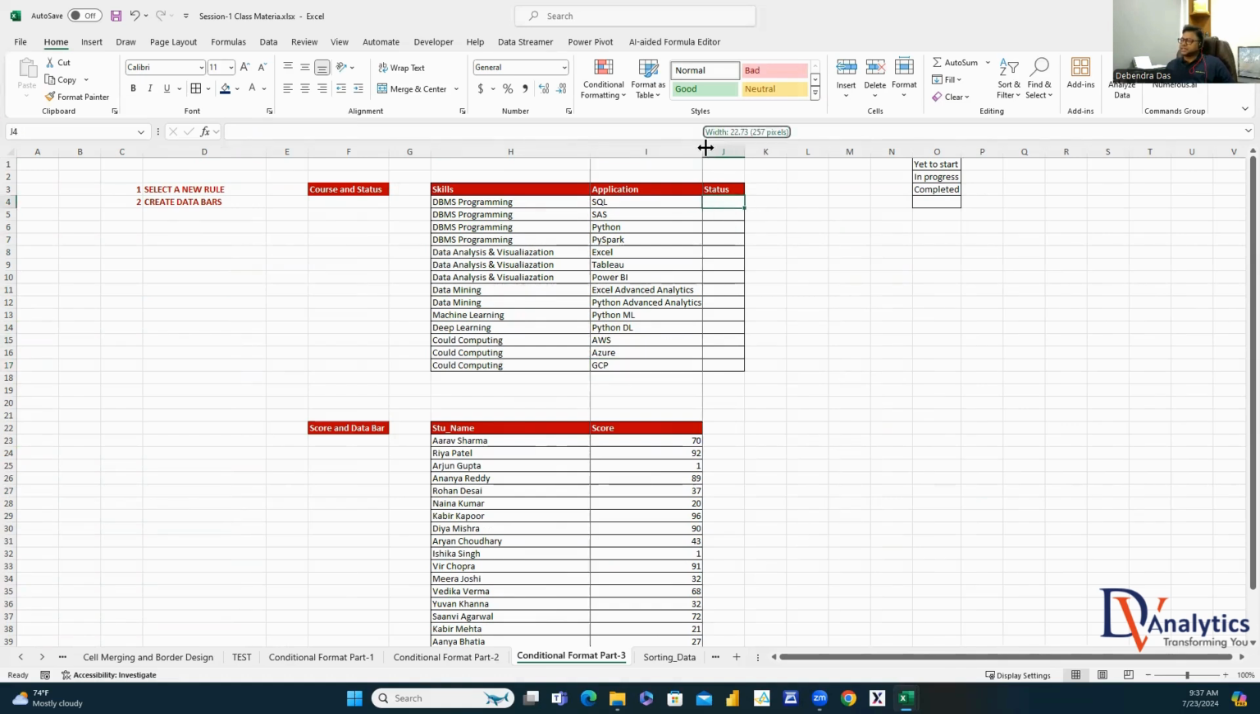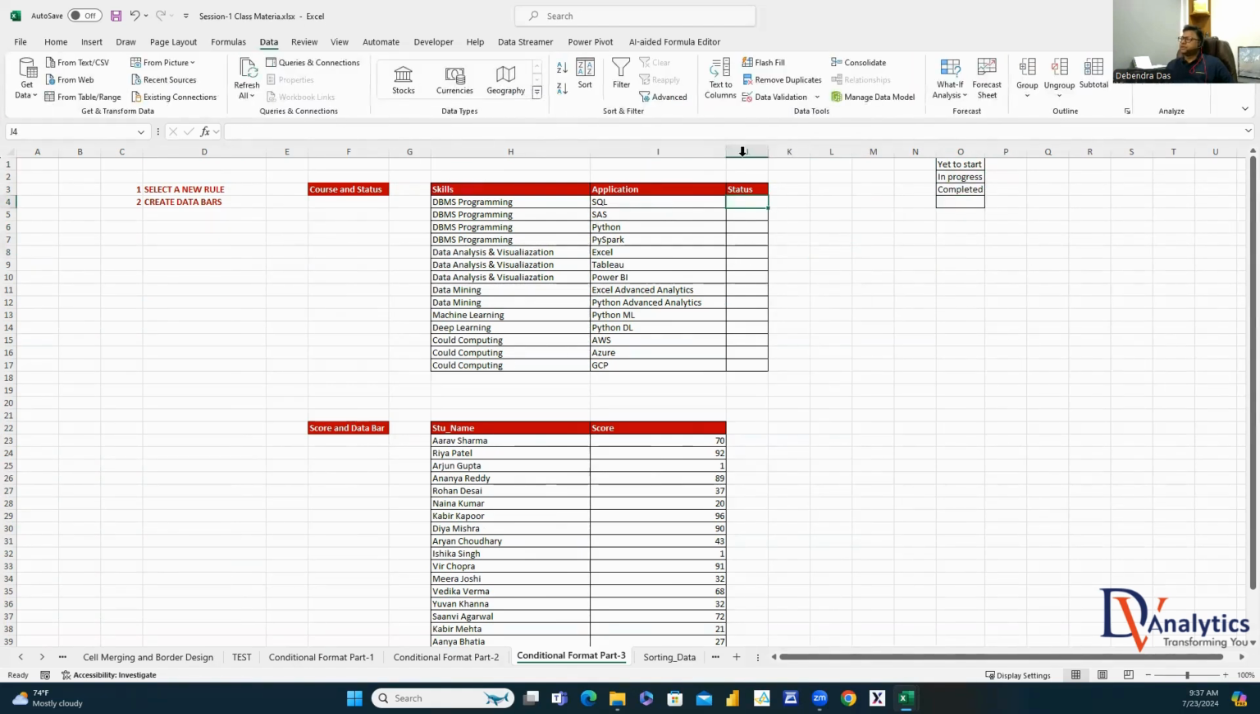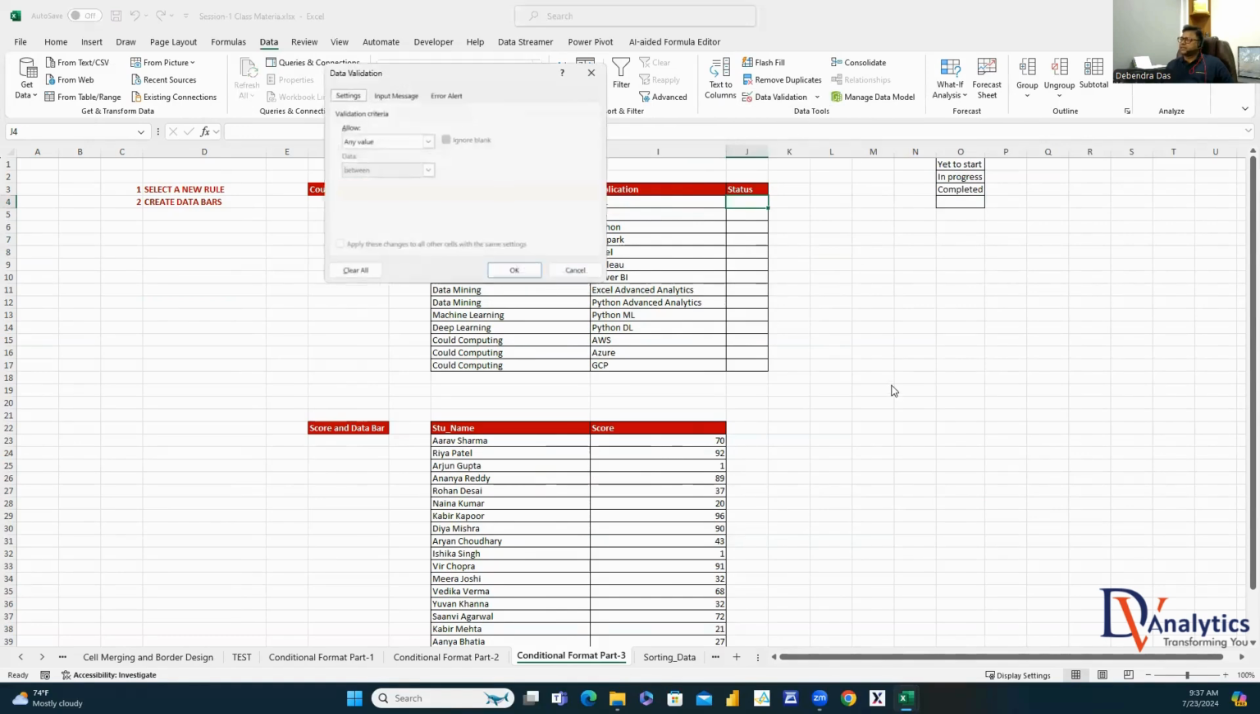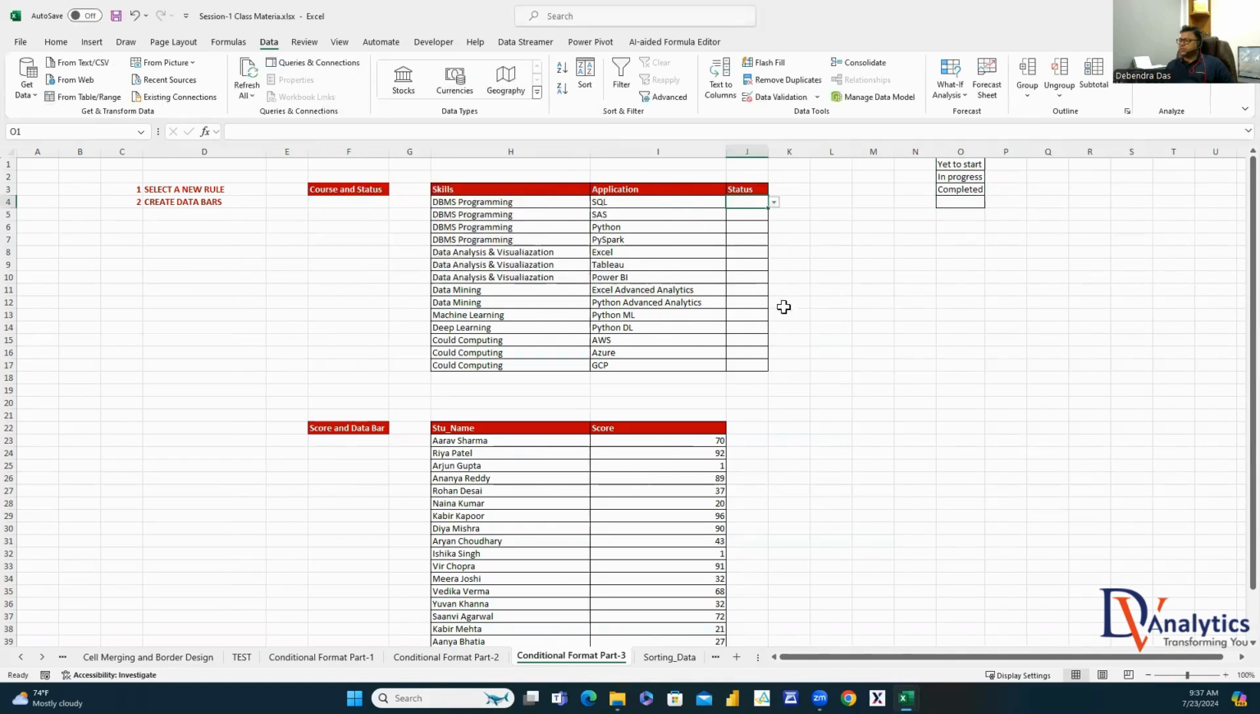The status of this class is going to be whether it is yet to start, in progress, completed, or nothing. How to bring those statuses into the status bar? You select here, go to Data, choose Data Validation. Under Data Validation, choose List. Under List, you choose the source. The source is going to be these four. And you say OK. The moment you say OK, a validation has been created. You can select yet to start, in progress, completed, or leave it blank.